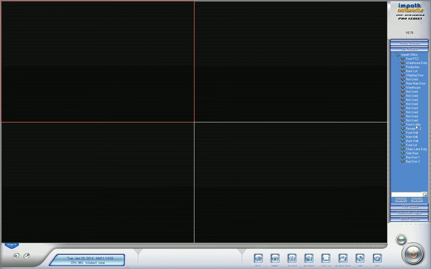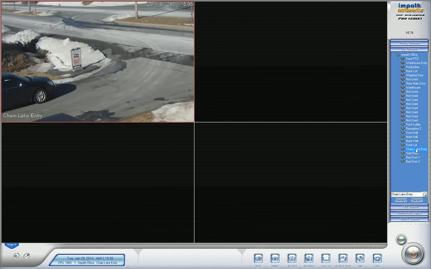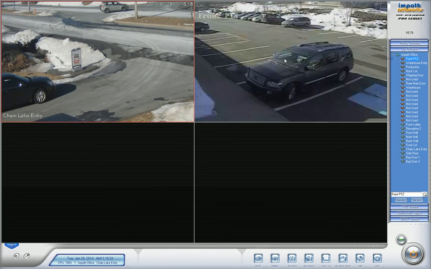And double-click on one of our cameras. So in this case, we'll use this one called Chain Link Entry. So this brings up a screen to show you exactly what's going on outside of our building. Now that's the double-click method if you want to bring that up on the screen, but you can also drag these. So let's grab our front PTZ and drag that onto the screen.